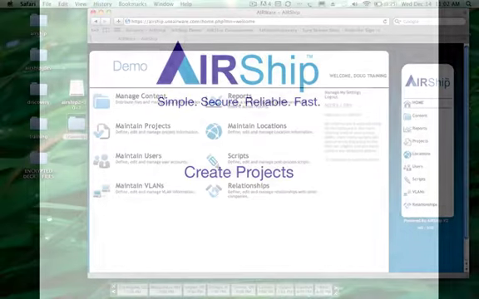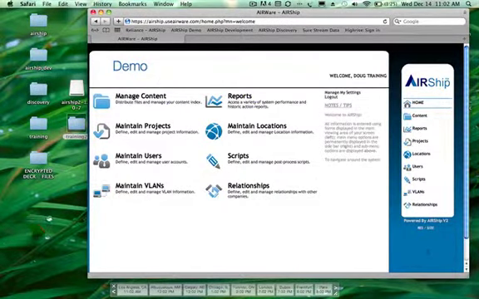Projects is a very key piece of the entire AIRShip platform. It's how you manage delivery of data to the other destinations in your company account. So let's take a quick look in.